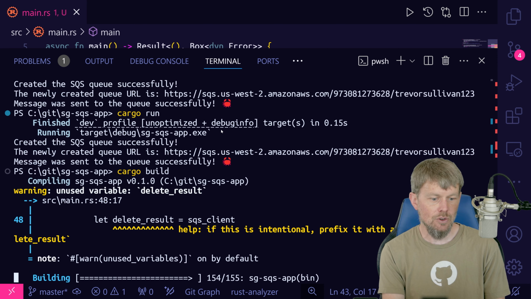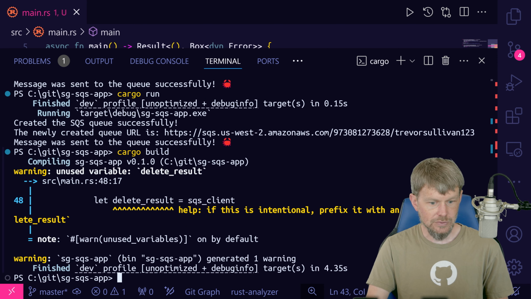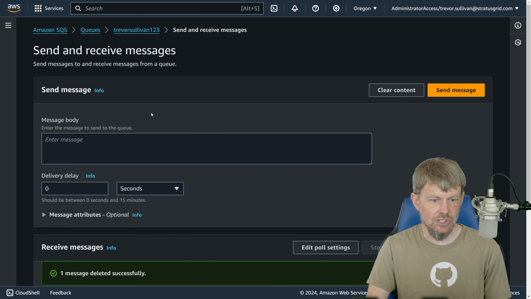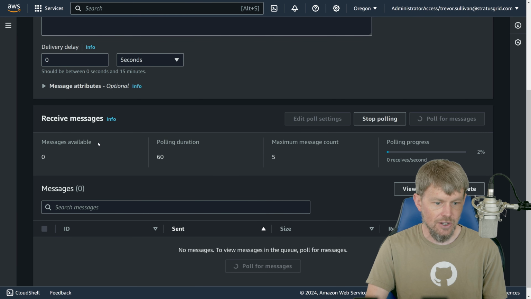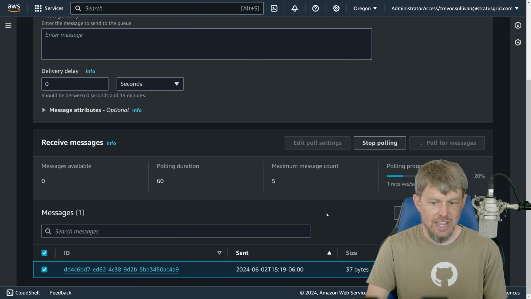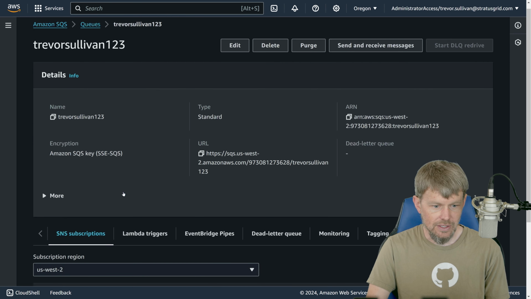Let's do a cargo build here, see if we get any compilation errors. Hopefully we don't. Looks like that worked fine. I'm going to go back to my message queue here, and I'm going to make sure that we have deleted all messages. It looks like we have one message. I'm just going to go ahead and delete that. Now we're back to having 0 messages in this queue.